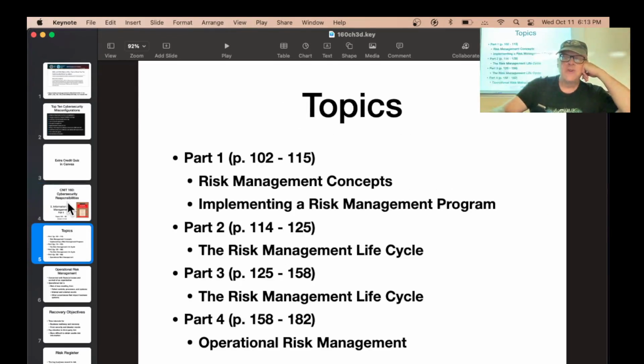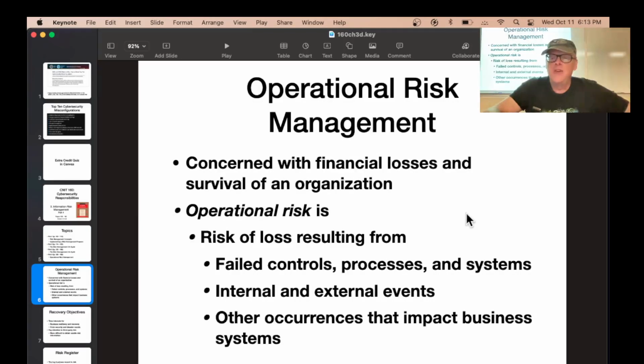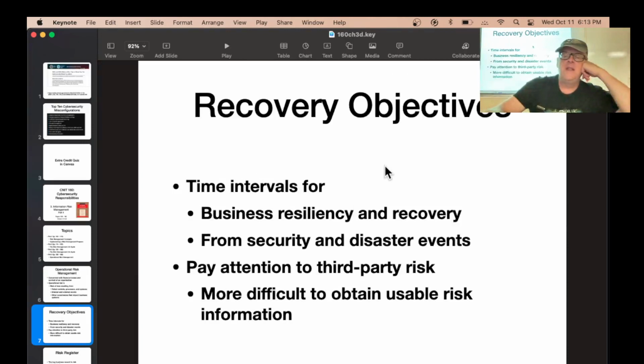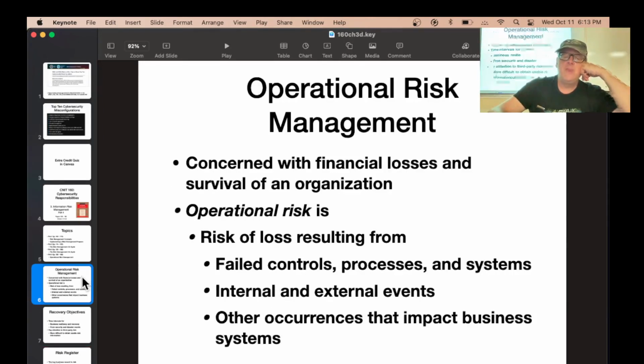Anyway, so here we're down to the last bit, operational risk management. So this is risks that have to do with the survival of an organization. Operational risk is risk coming from some sort of security incident which will impact your business systems so you can't continue with your business. Therefore, you have to make plans of how you will deal with bad things that might happen that would affect your ability to perform the business.